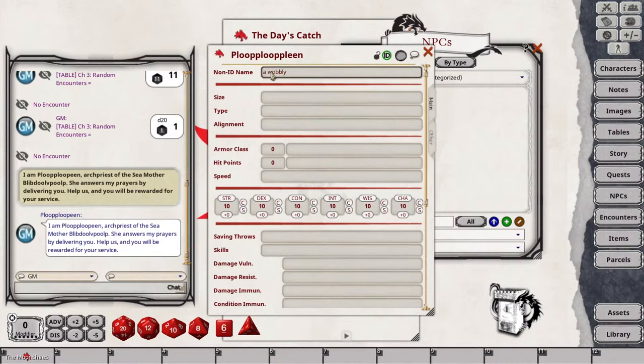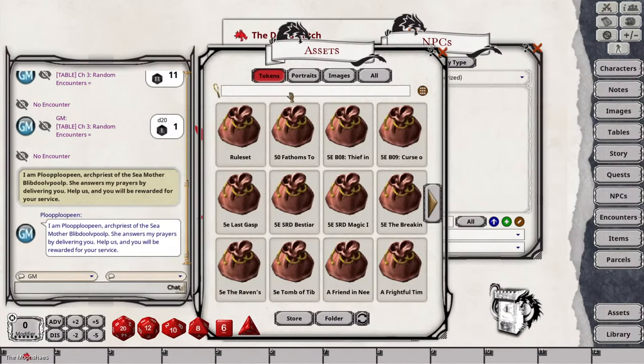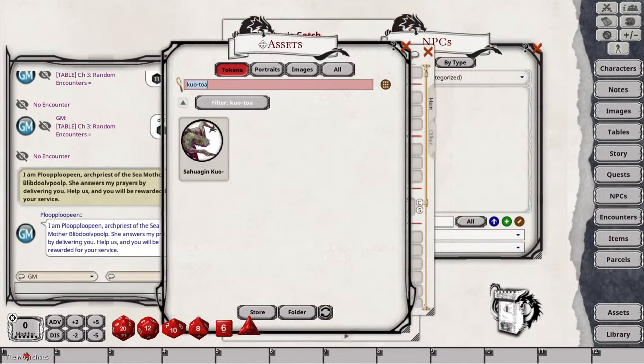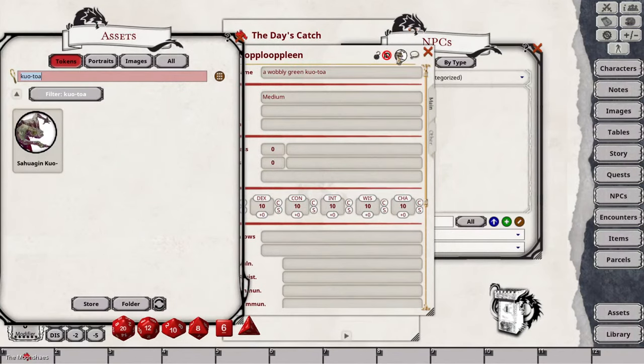Wobbly green Kuatoa. So the ID versus non-ID is when you don't know what they are, it'll show up instead of showing what kind of character he is or his name, it would just say this basically, if they click on it. Size, you just kind of fill out all the stuff, medium, type, whatever. I don't even have to fill it out yet. I can always add that later. And then also you have this NPC token icon. So if I go to my assets, if I have a lot of tokens, let's see if I have a Kuatoa. I do have a Kuatoa. I don't know if that's what he looks like, but I'll drop it in there.